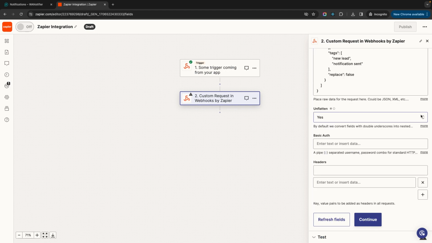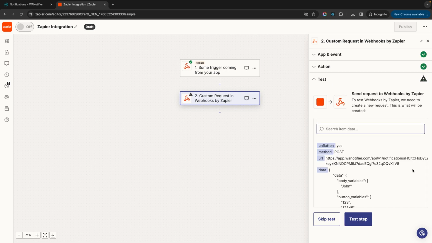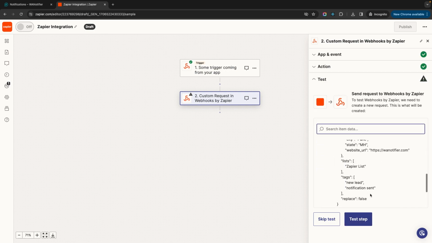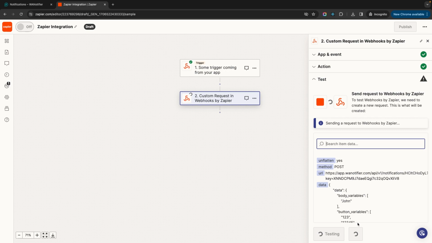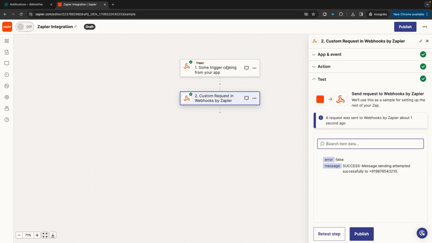So let me close this now. The rest of it you don't need to change. So you can click on continue. After this, we can test this step. So for that, let's click on test step. What this is doing is sending the trigger from here to the webhook on our website. And as you can see, it has successfully attempted sending a message to this particular number.